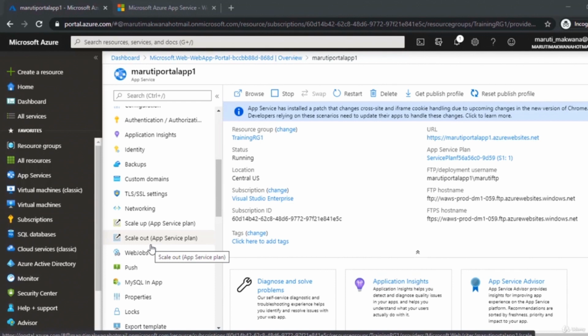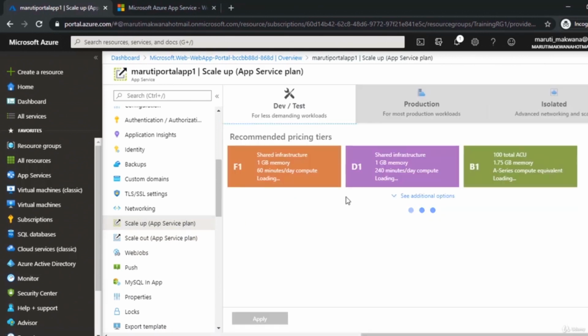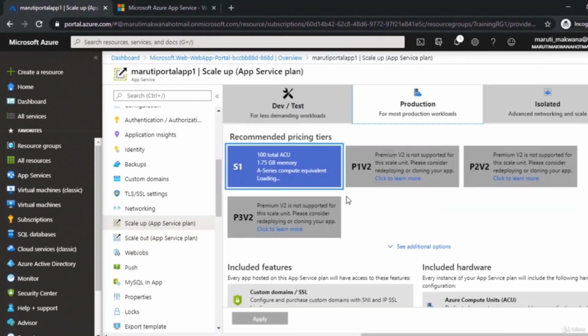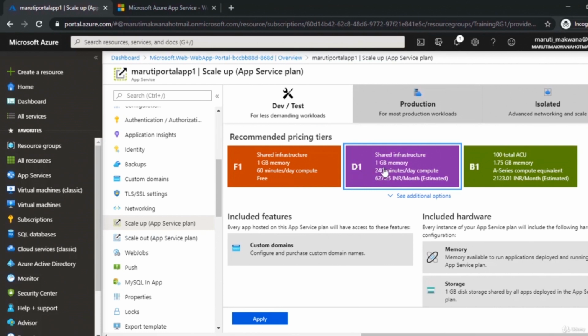When we talk about vertical scaling, it is always about increasing the capacity of the running instance. What I mean by that is, suppose I choose S1, which has 100 Azure compute units and 1.75 GB memory allocated for my app service plan. If I decide to go for the premium one, I'll get higher capacity. Or if I decide to go with a lower one, let's say D1, then I'm going to have only 1 GB memory associated with it.